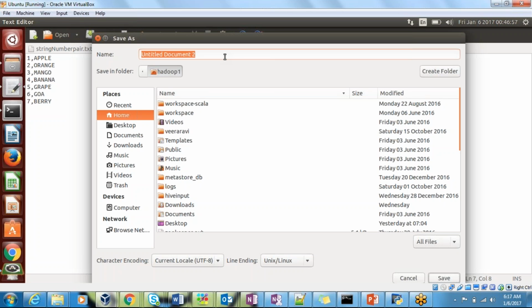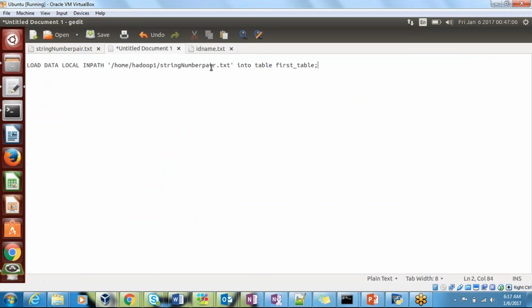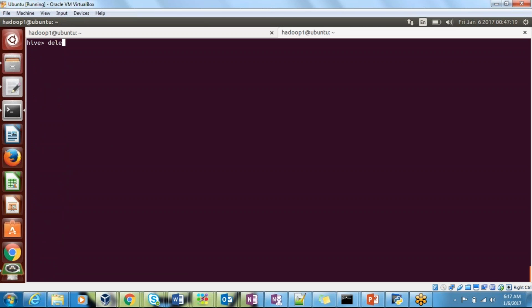ID name.txt, because next time when I refer to it, it should be id name.txt. I'm going to load this. Before loading, I want to delete the data from there. Delete from first_table.